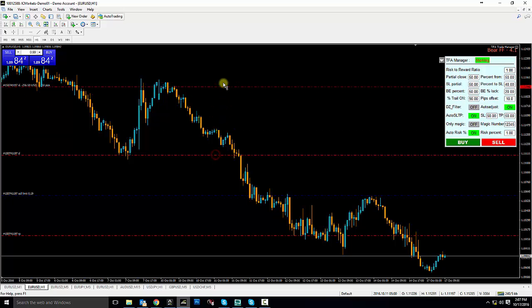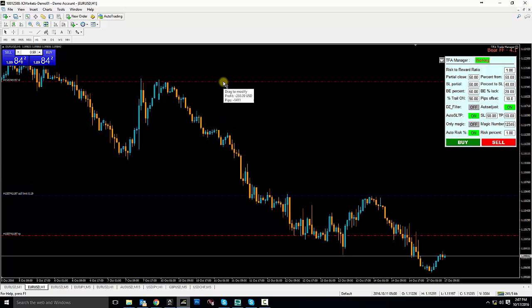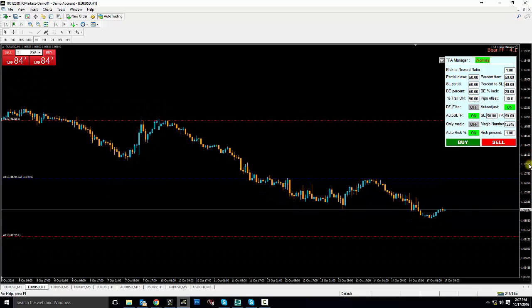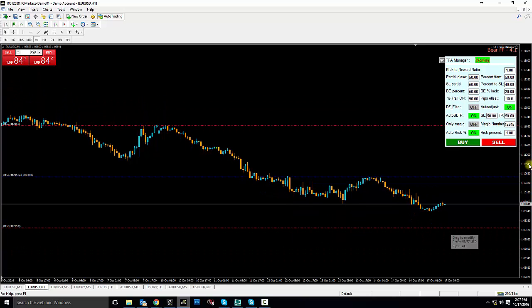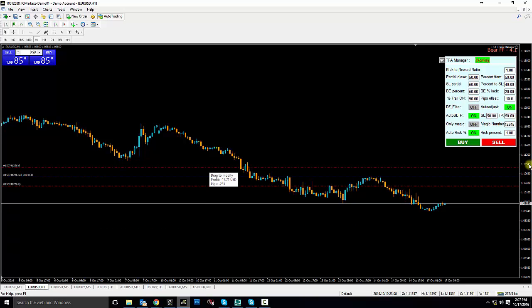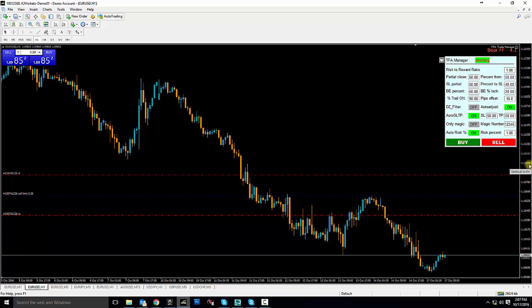So if I want my stop loss to be all the way up here, you'll notice that it will adjust the lot size to 0.07, whereas the take profit is further down. There it is, as you can see. So the beauty of this is that as we adjust our stop loss based on how much we want to risk, the TFA Trade Manager will adjust the rest for us.